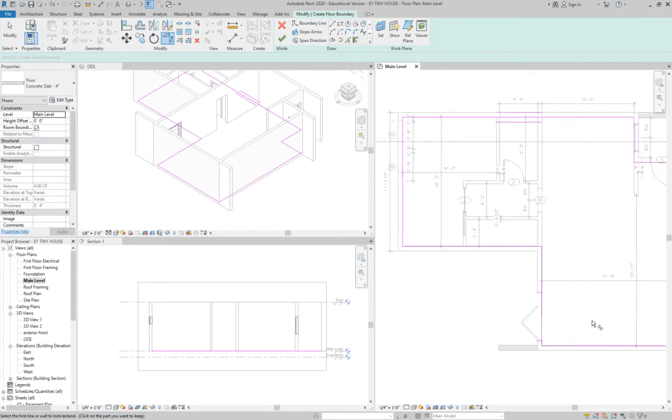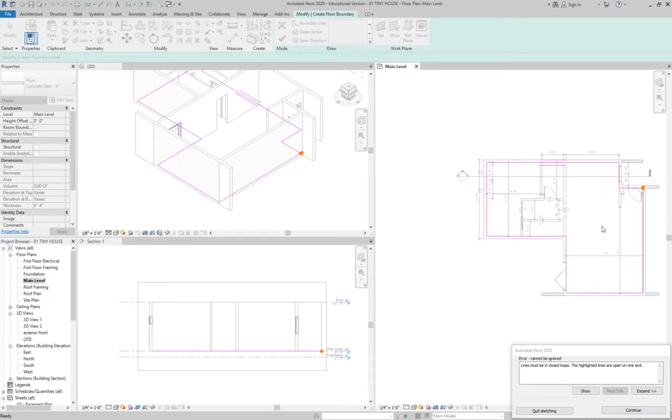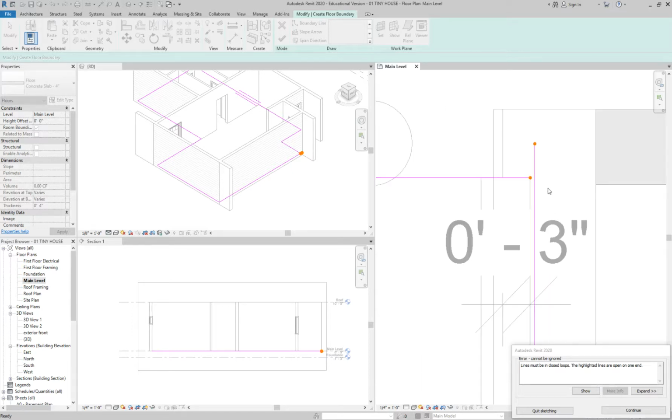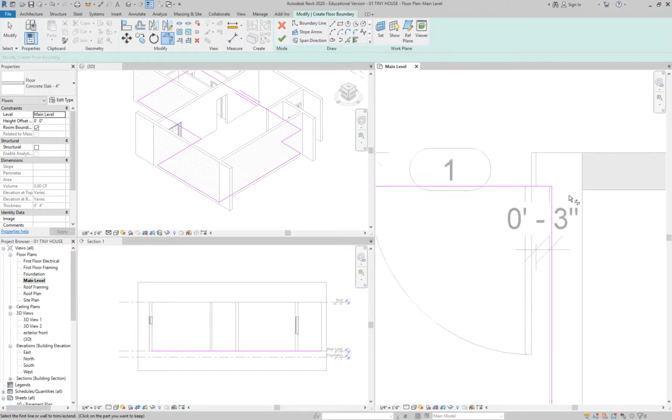And now I'm going to hit the green check again. Lines must be in closed loops. The highlighted lines are open on one end. Are those TR or CR? TR, trim. Do you see where it's mad at me again over here? It always tries to highlight it. So coming over here, again, I click on what I want to keep. So TR, trim, and I get those corners.